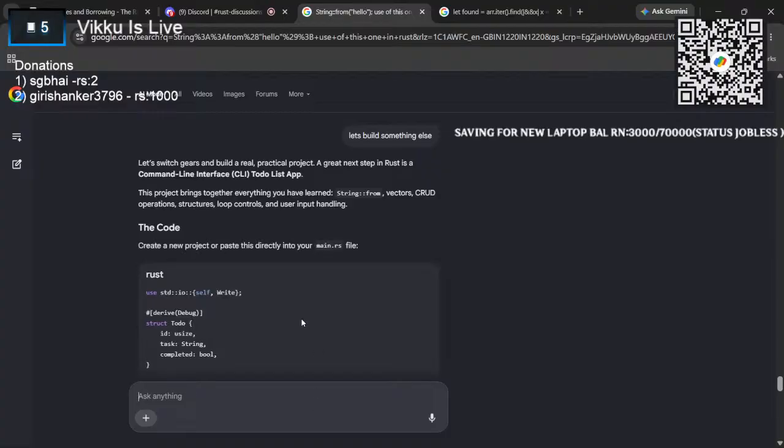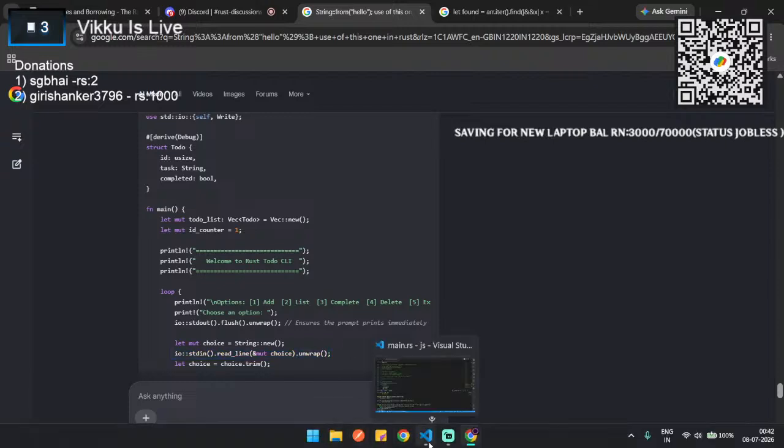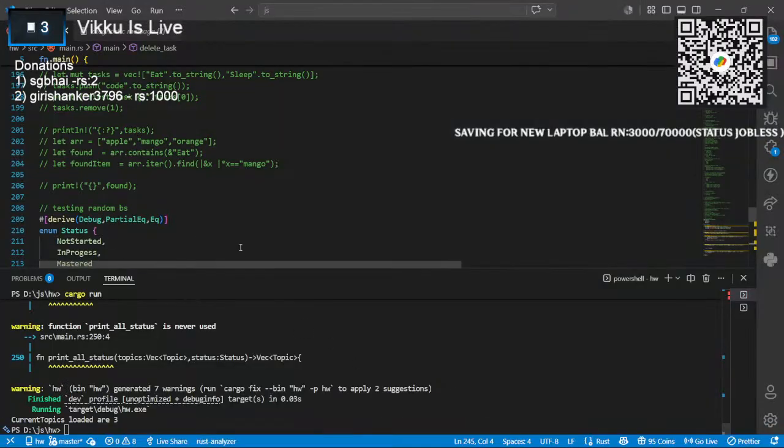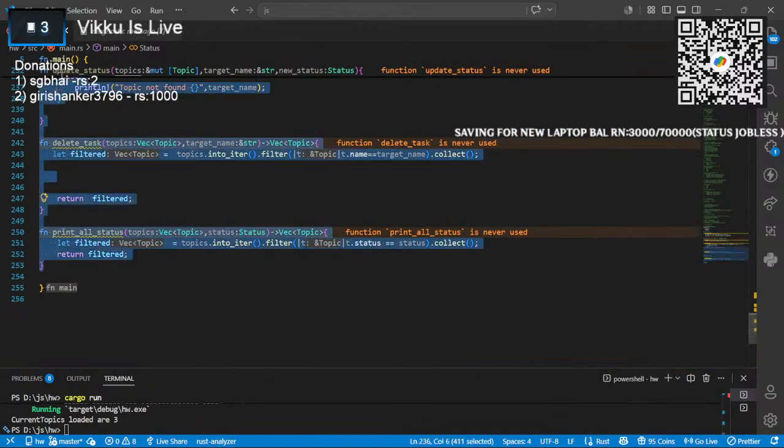अच्छा कमांड लाइन में मतलब इनपुट कैसे लेते हैं यूजर से. std read line mut choice under, flush ensures prompts print immediately. Okay, so this is my choice. Let me try. To do struct बनाते हैं. लेकिन to do तो नहीं कुछ और बनाते हैं. ये तो to do जैसा ही है बट ओके.